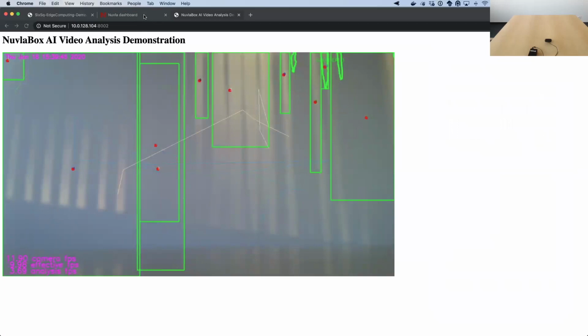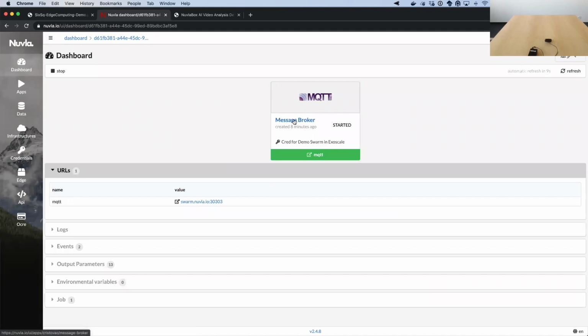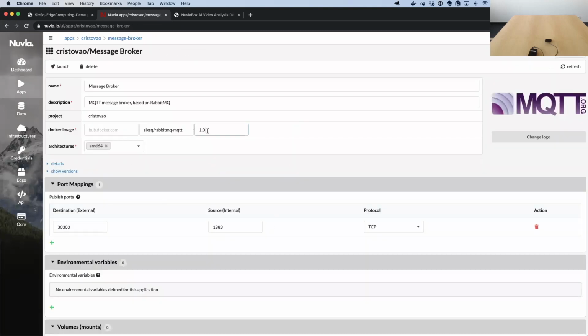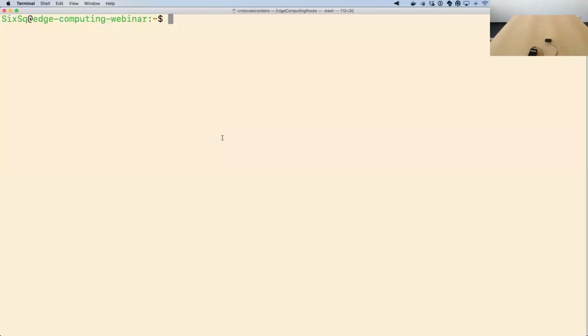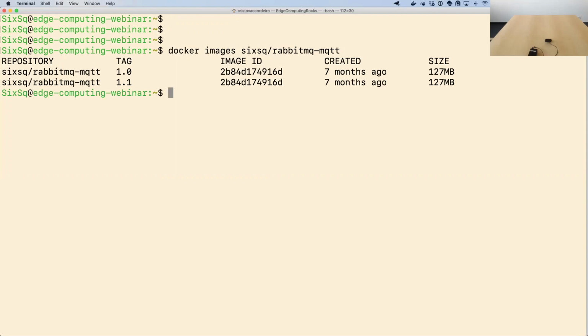So what we can do is just go back to the dashboard here, right? Let's check my message broker app. If you remember, for the message broker, we are using a Docker image that is called SixSq tag 1.0, okay? So let's say what happens now if our users decide that, well, I have released a new version of RabbitMQ, okay? And you can see in my environment here, I have a version called 1.1. Okay? So let's push this to Docker Hub.